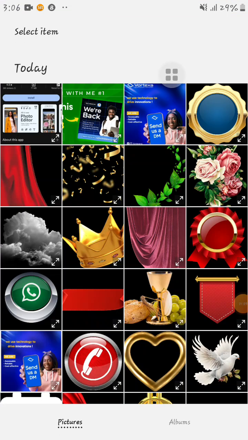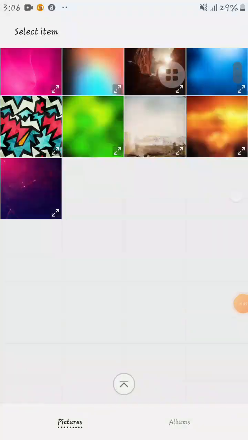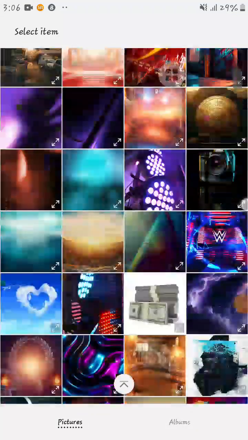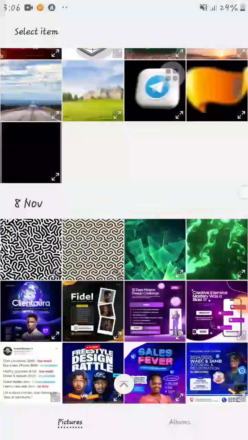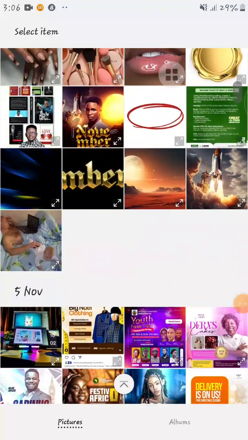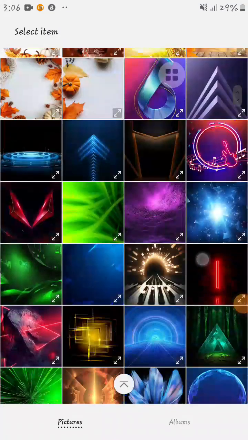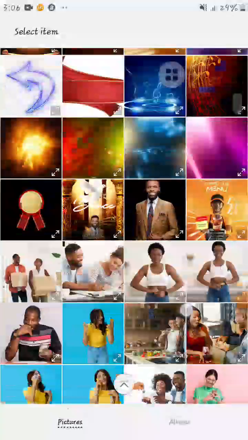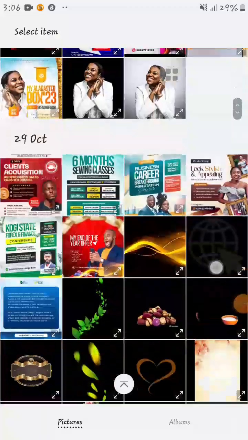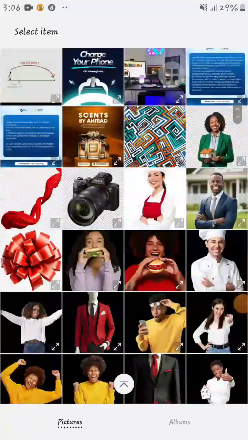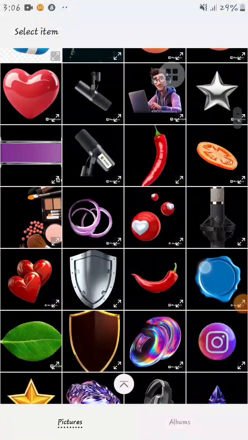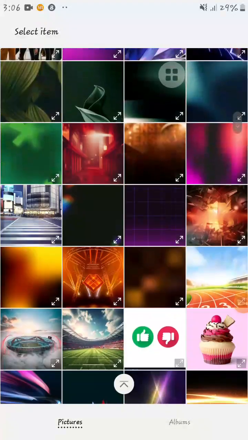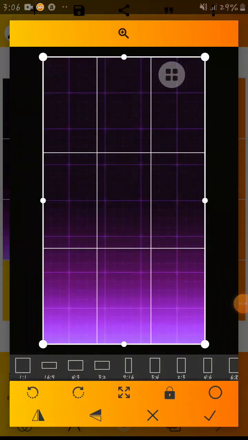Let's just bring in the background. Search for the background here. I'm still looking for the background that was used for the design. So sweet, let's get to the background. So this is the background I used for the design.